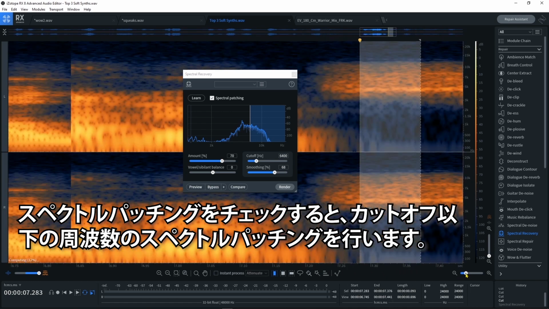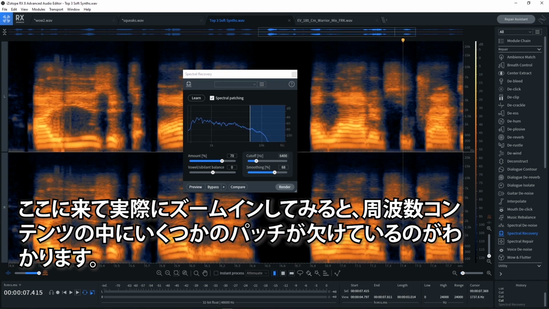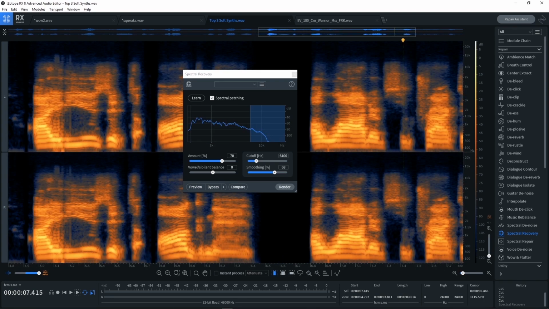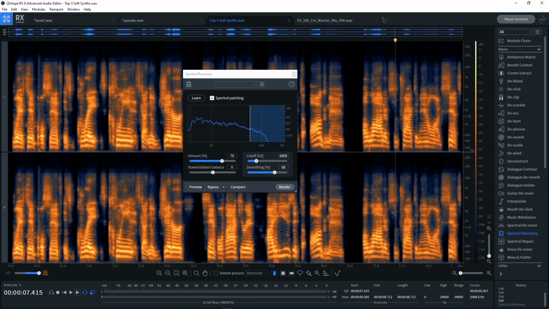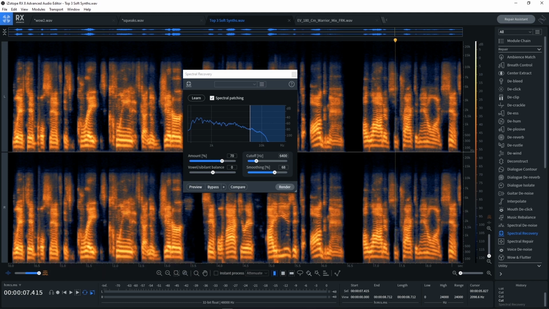below that cutoff. So if I come in here and actually zoom in, you can see here that we have some patches missing inside of the frequency content. And that is just the compression algorithm cutting what it thinks isn't needed for you to be able to hear the voice using the same bandwidth, essentially.